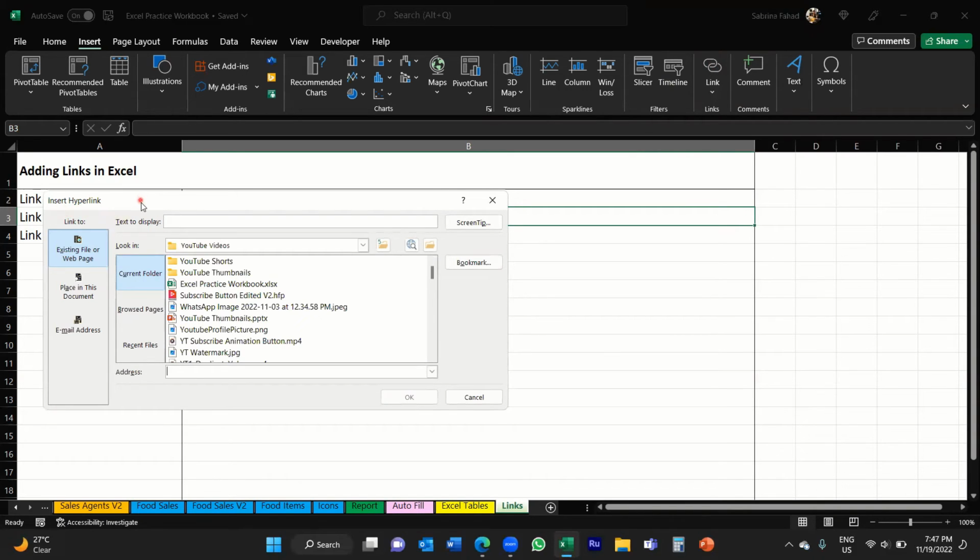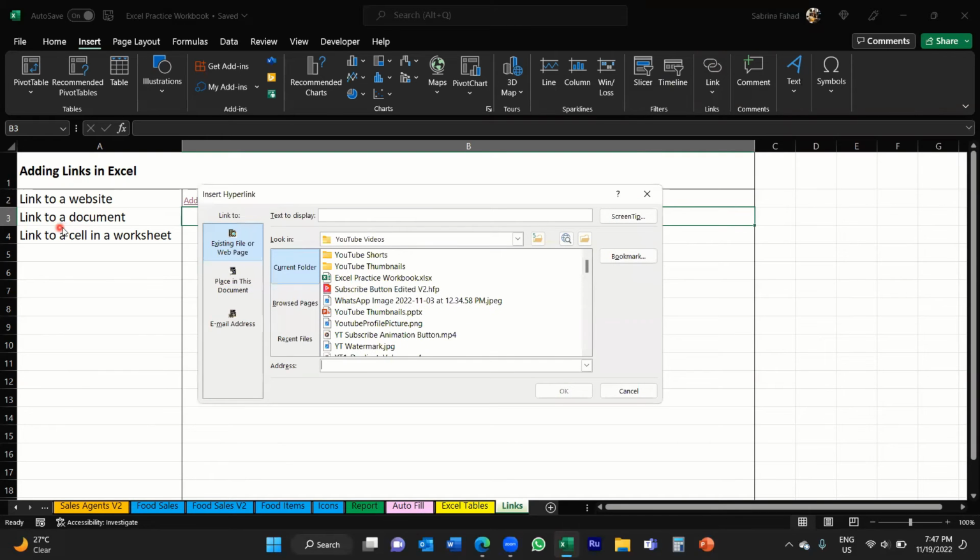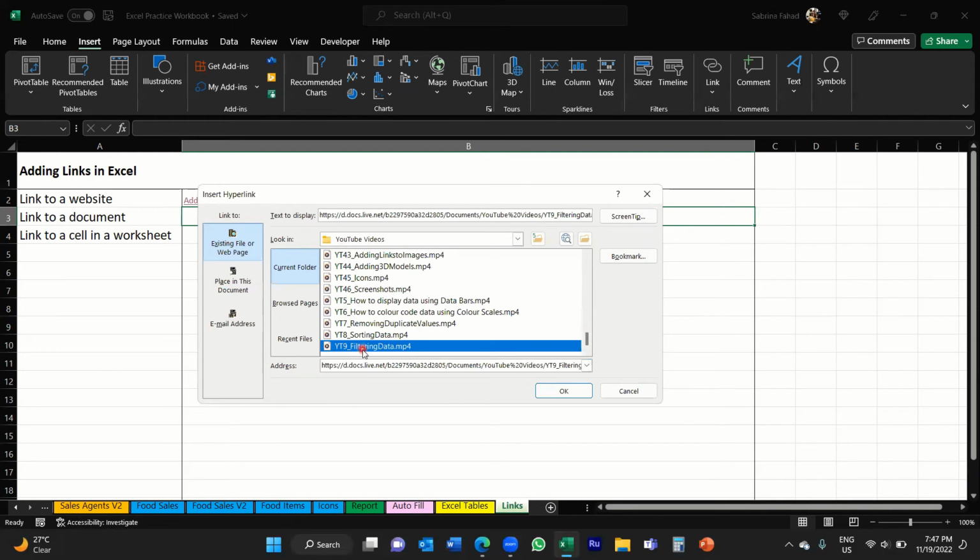Right, so the second option now is to add a link to a document. Again, on the left, you would select the first option because we want to add a link to an existing file saved on our computer. And then on the right, you want to find the file that you want to link to. I've just got my YouTube videos folder opened up here. I'll just choose any file. These are all MP4 files, so I'll just select one of the MP4 files here. It's just added the address at the bottom.